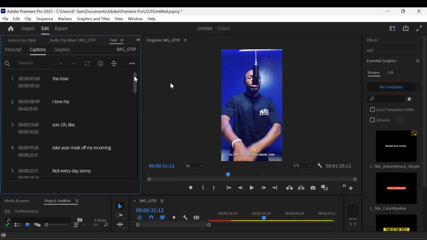You can see each word, which you may edit later if you want to, because most times those words may not be rightly spelled. So you may need to edit them yourself. In some cases, some of those words may not be rightly spelled, so you may just need to go in and edit each of the words and make sure that you get it right.